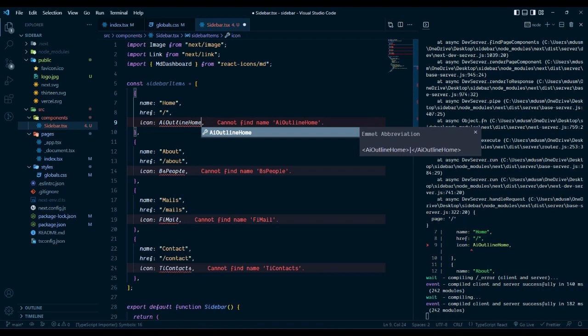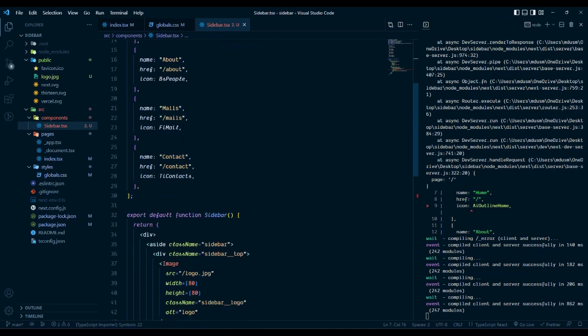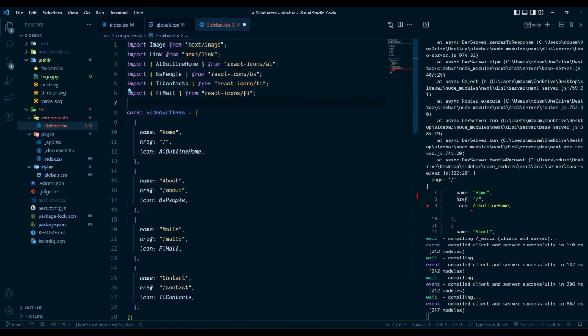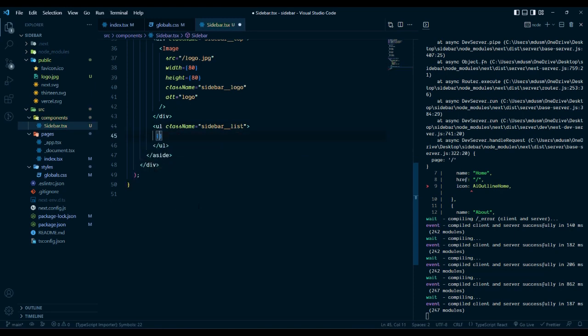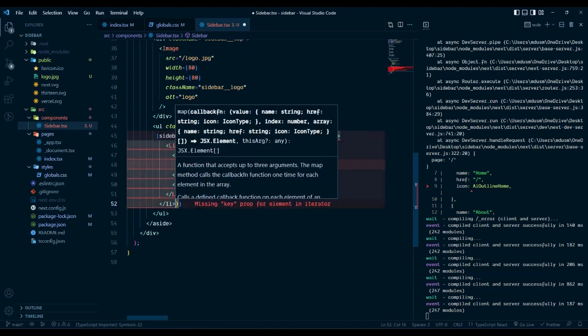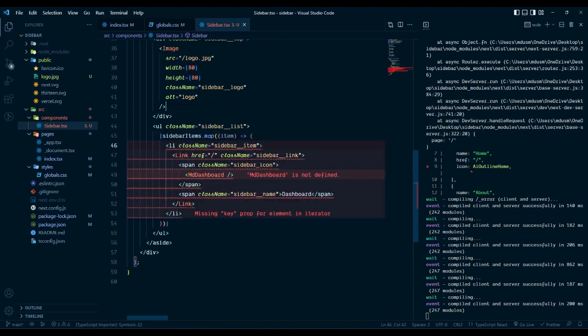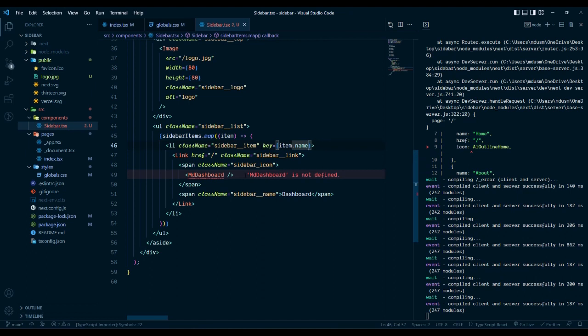So everything is set, let's paste here, and now you can see all the icons. Remove this one, and let's use a map here. So this item, and here we are going to use sidebarItems.map and item, and we are going to paste this one, and you can give the key here, item.name, and you can also use index, and here should be our icon.